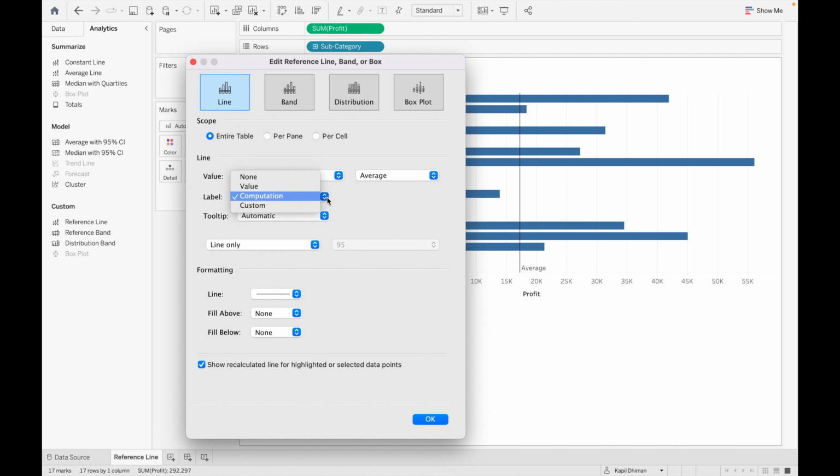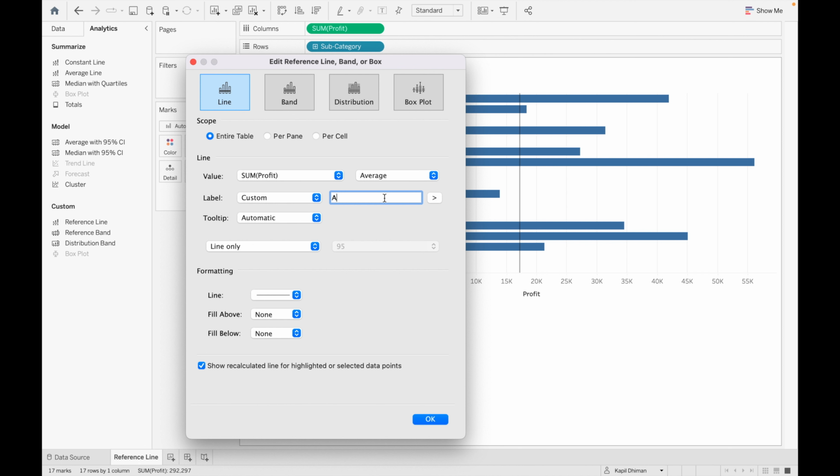next is label. Label is what value you want to show at the reference line label. Okay, there are multiple options, that is none. If you don't want to see any value, you can go for none. Value, what is the average value for this? Computation, computation is what value we are using, like we are using average, so it's showing average. If we want to use a custom value, you can use custom here. So I want to show average as well as their value, so you can add text, and I want to use value as well. Okay, now you can see it's showing average and values.